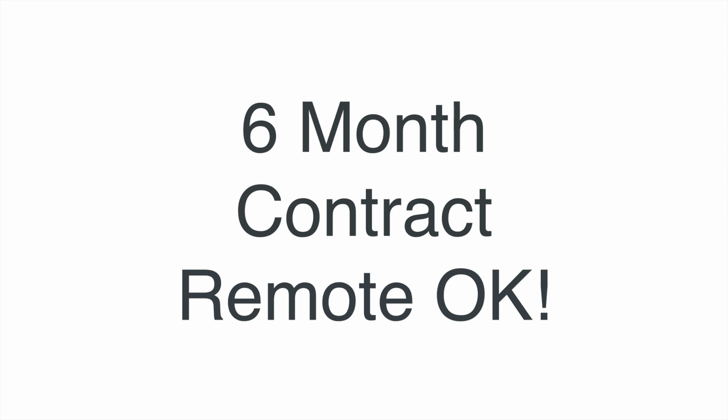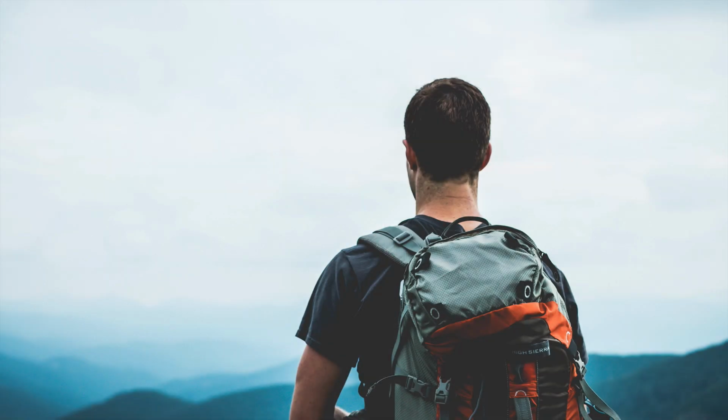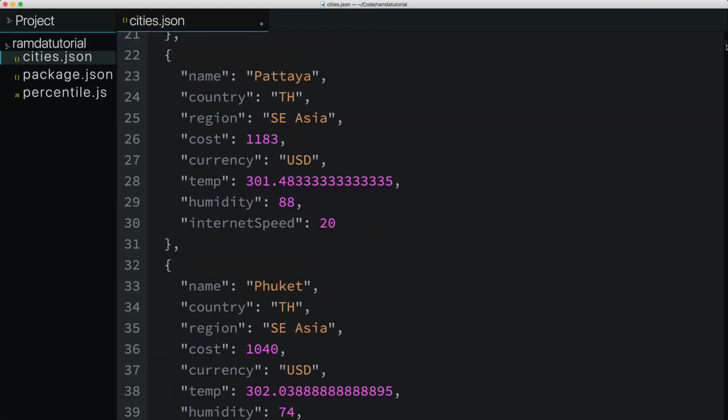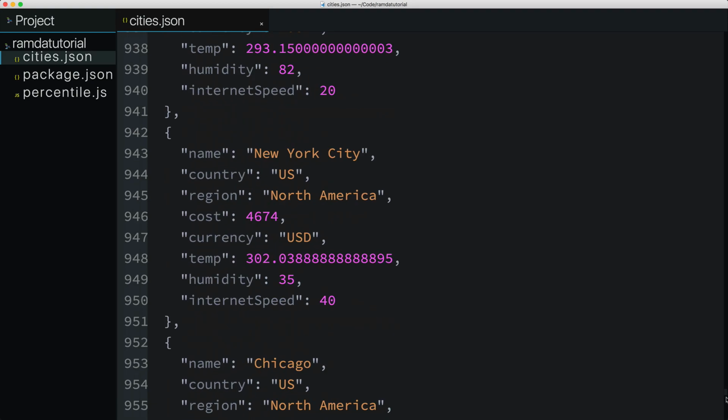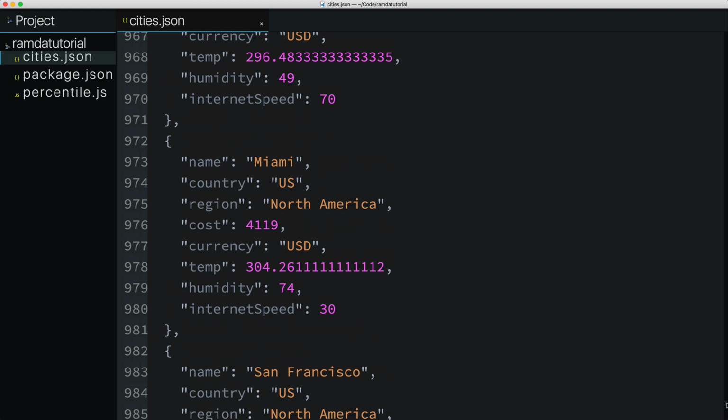Okay, before we dive in, let me set the stage for you. Imagine you've just landed a nice 6-month contract and the employer doesn't care where you live. So you've decided to try out the digital nomad lifestyle. Now, the first question you might ask yourself is, where should I travel to? Well, I've got this list of popular digital nomad cities, but there's 100 cities in the list, and that's way too many cities to visit in 6 months.